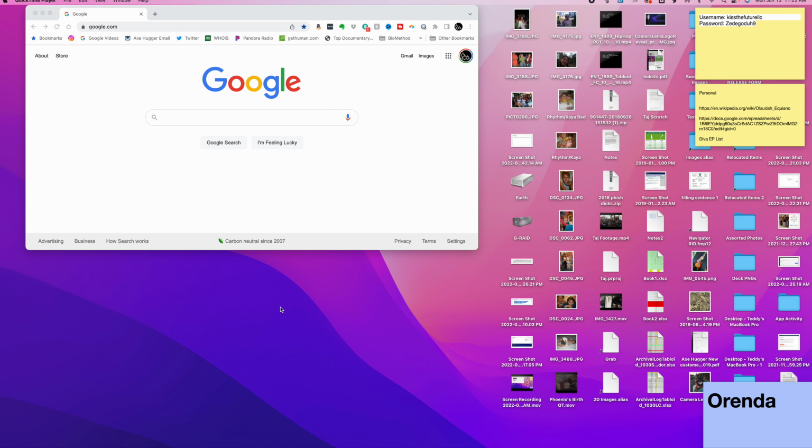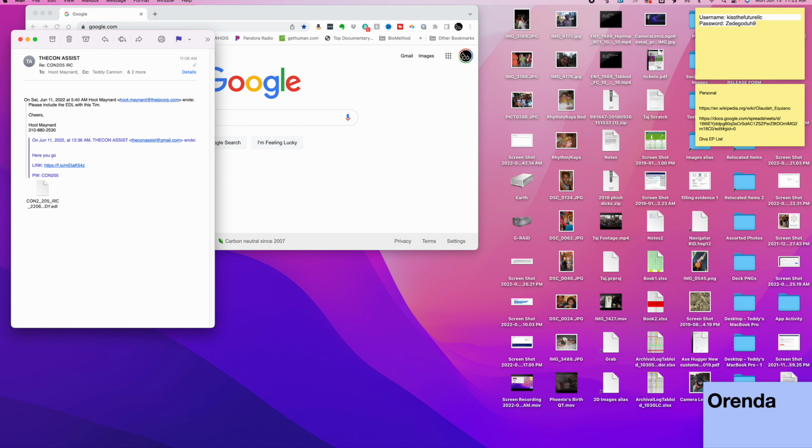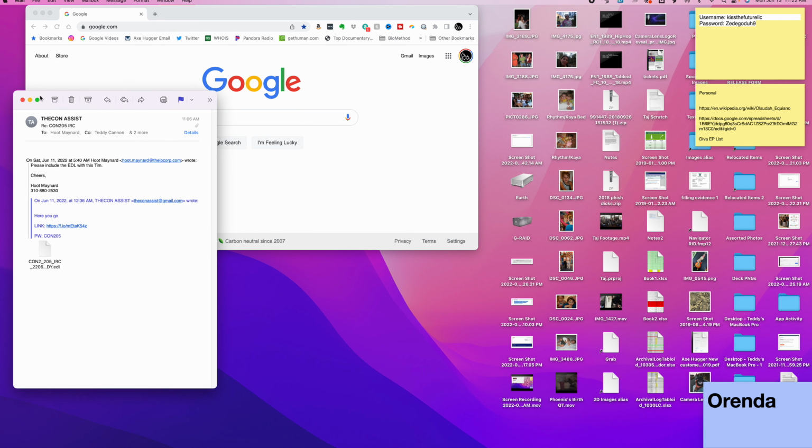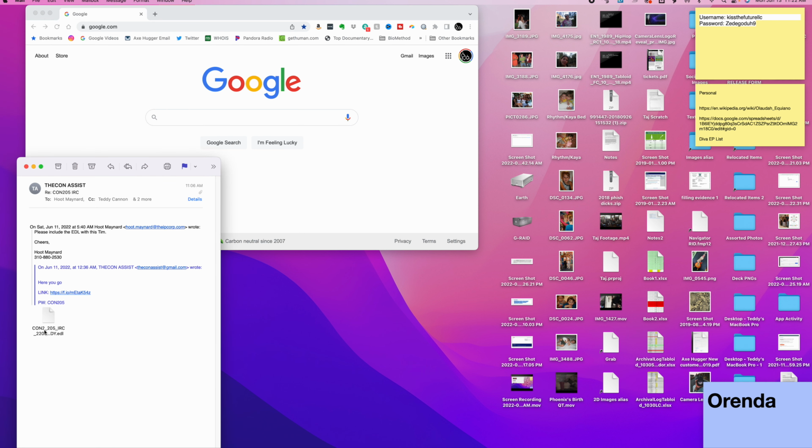Okay, so this is a quick tutorial on how to rectify an EDL. So I received an EDL. I'm going to open it up here for a project. It comes in like this, in an email. The file will be called EDL.